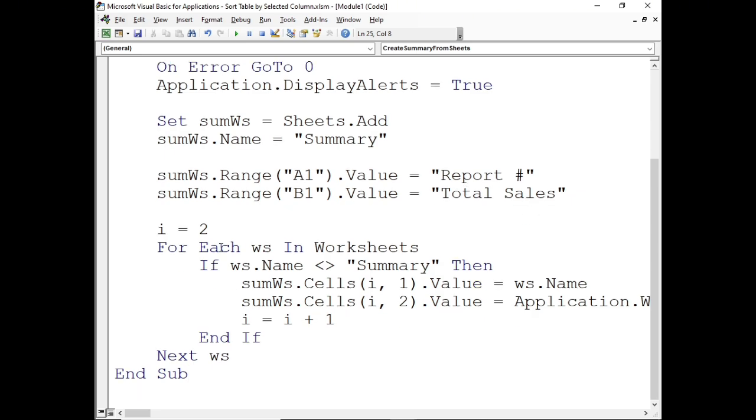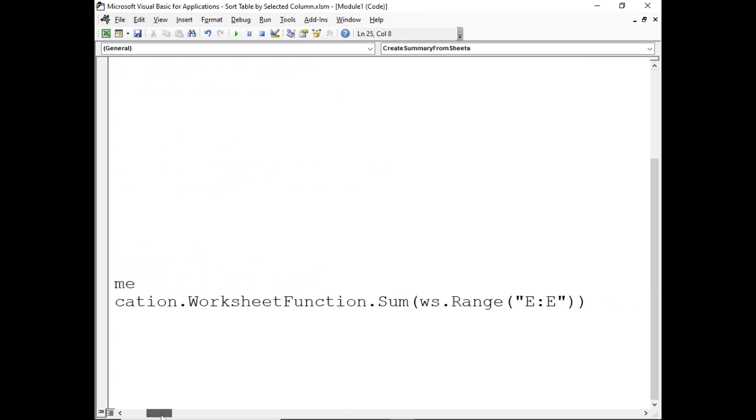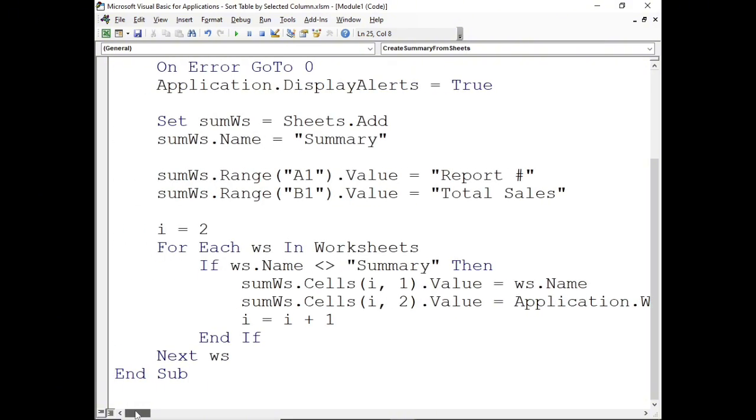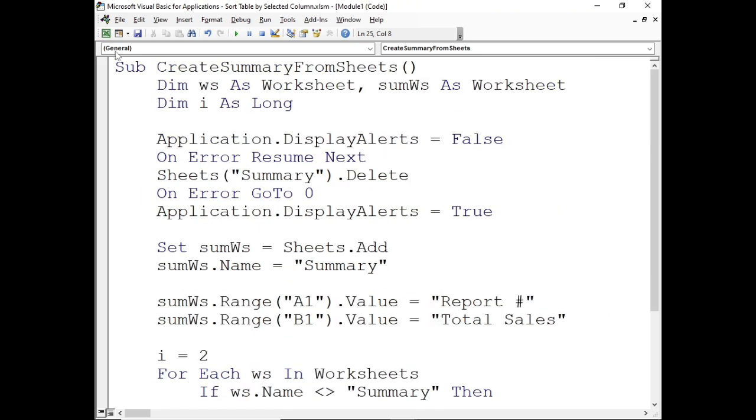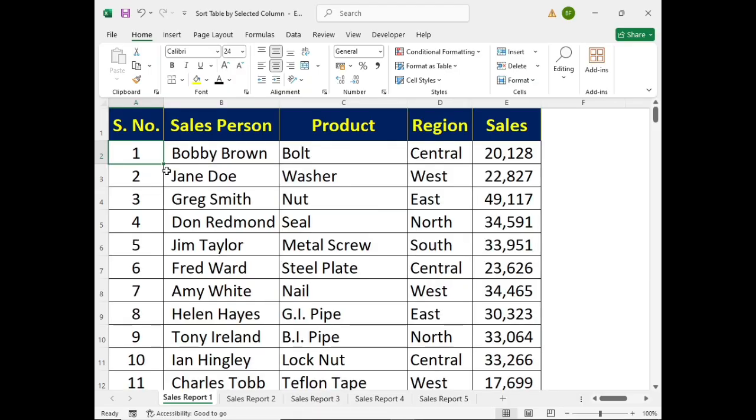That's the header. Then I = 2, for the loop, for each WS in Worksheets, if WS.Name <> "Summary" then sumWS.Cells(I, 1).Value = WS.Name, sumWS.Cells(I, 2).Value = Application.WorksheetFunction.Sum. This is the worksheet function sum in every worksheet's column E, okay, the sales column. I = I + 1, End If. Okay, I got it. Now we go back to Excel.